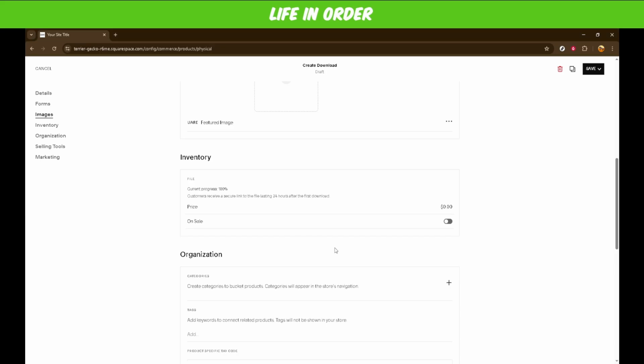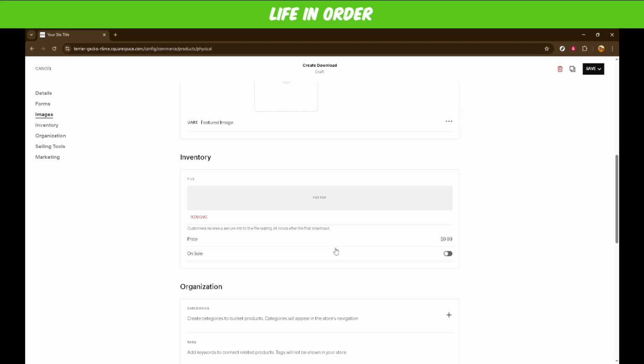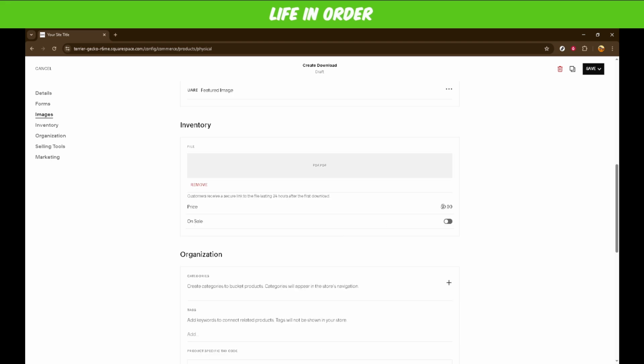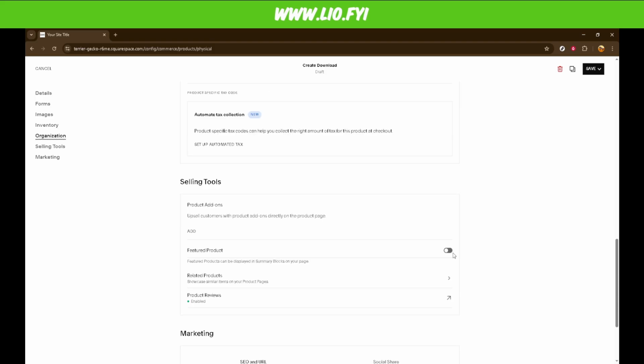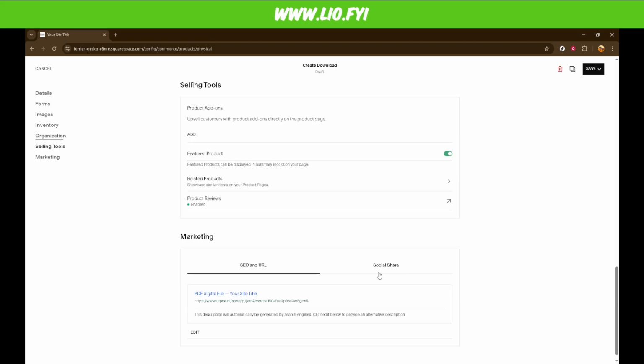For digital items, you won't need to worry about running out of stock, but it's still crucial to complete this step accurately, especially if you intend to integrate limited-time offers or exclusive products. Afterward, we'll look at setting up your selling tools. This includes choosing the payment options you want to offer your customers. Squarespace provides several secure payment gateways, so pick the ones that best align with your audience's needs.